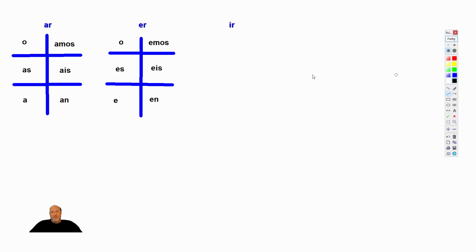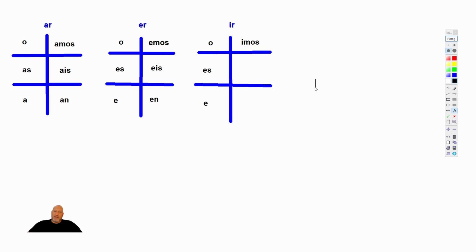And finally, if we were using an IR verb, we had to use the following endings. O for yo, ES for you, E for he, she, it, but then IMOS for we, IS for you, plural, finally EN for they.